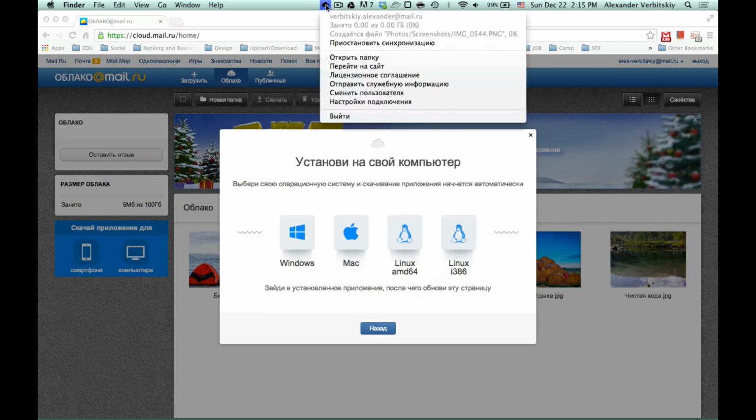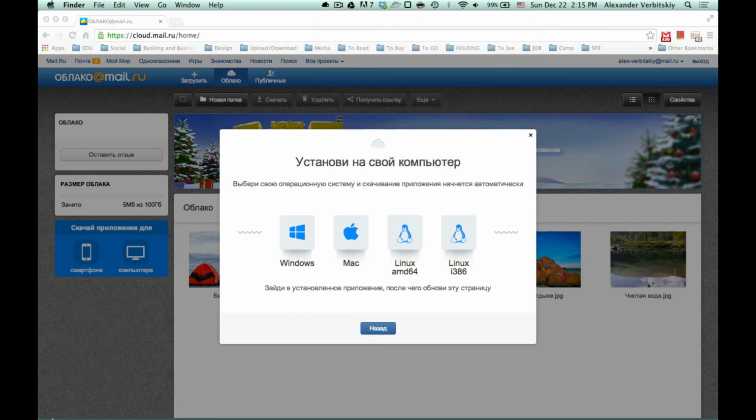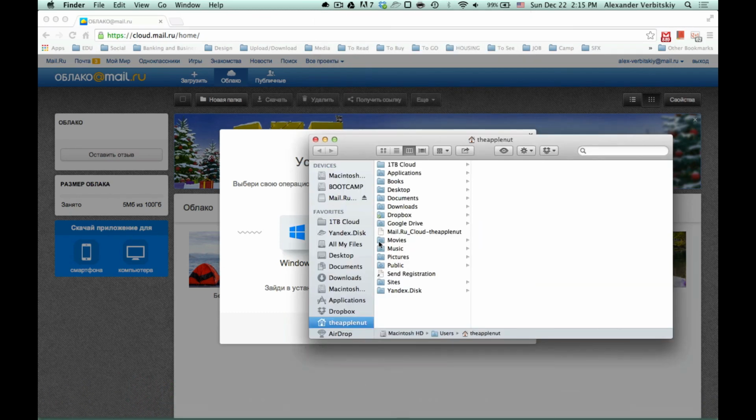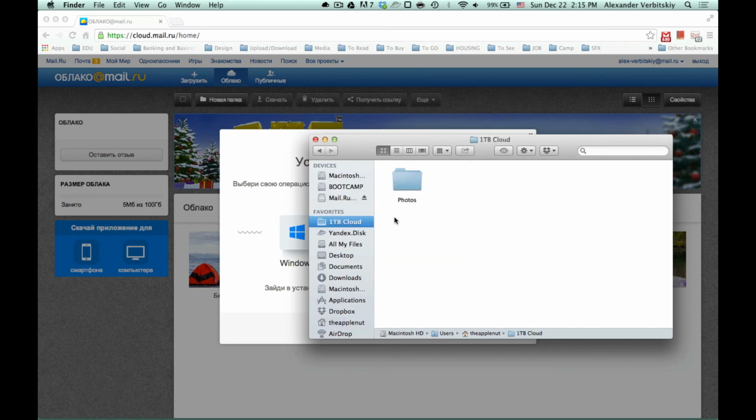The reason for that is if you click on the app, everything is in Russian, and it tells you: stop synchronization, open the folder, open the website, license agreement, submit a report, or change password, and this is like proxy settings, and just exit. And there's no way that I've found yet to change it to English. So what you can do is just open a Finder window, and you're going to have your terabyte storage here, where you can just drop things to.